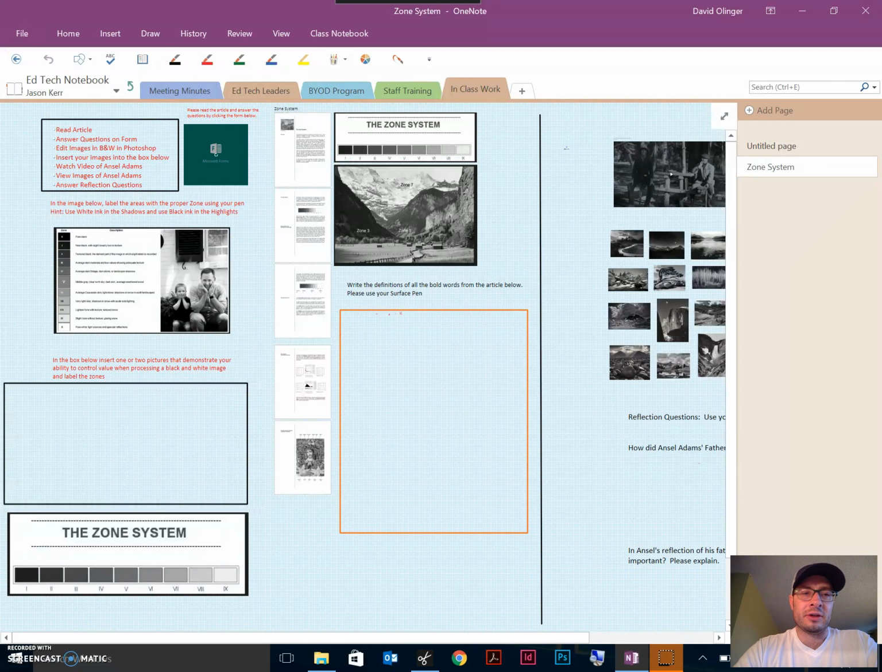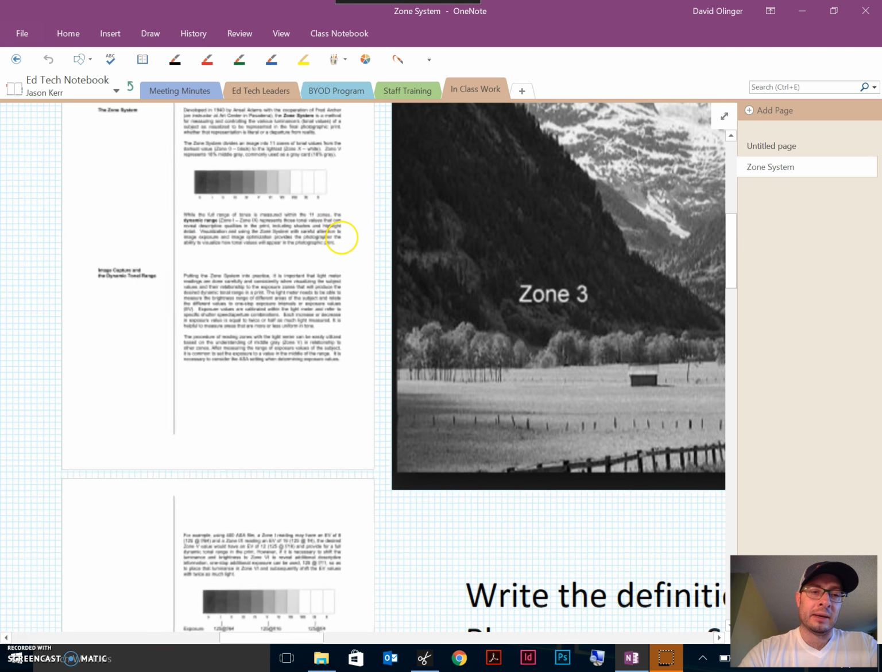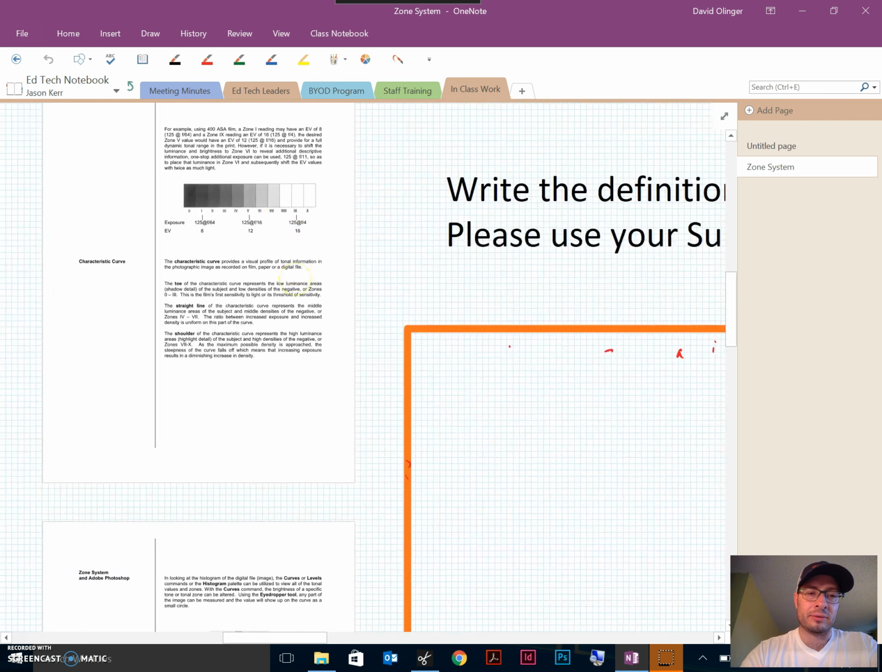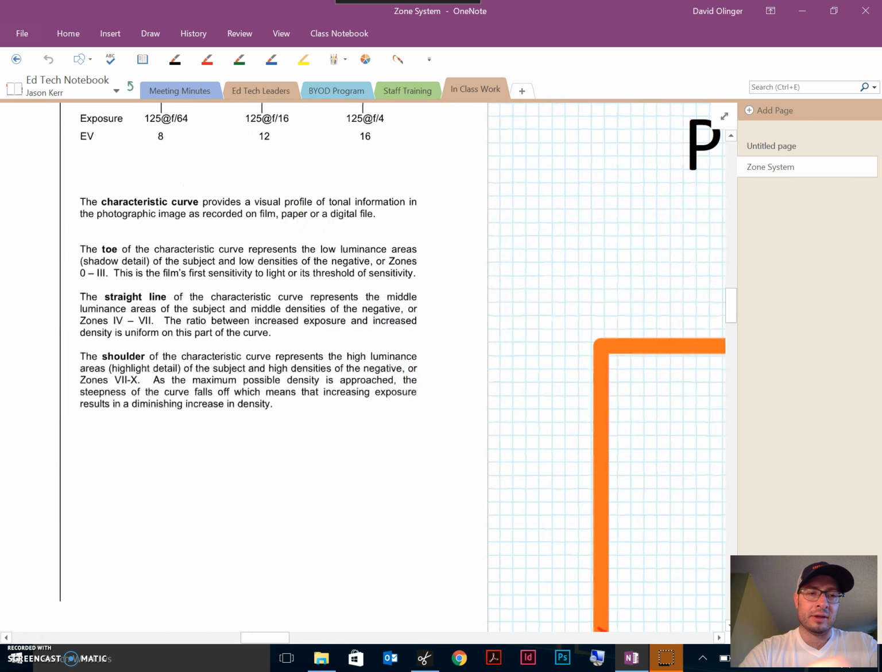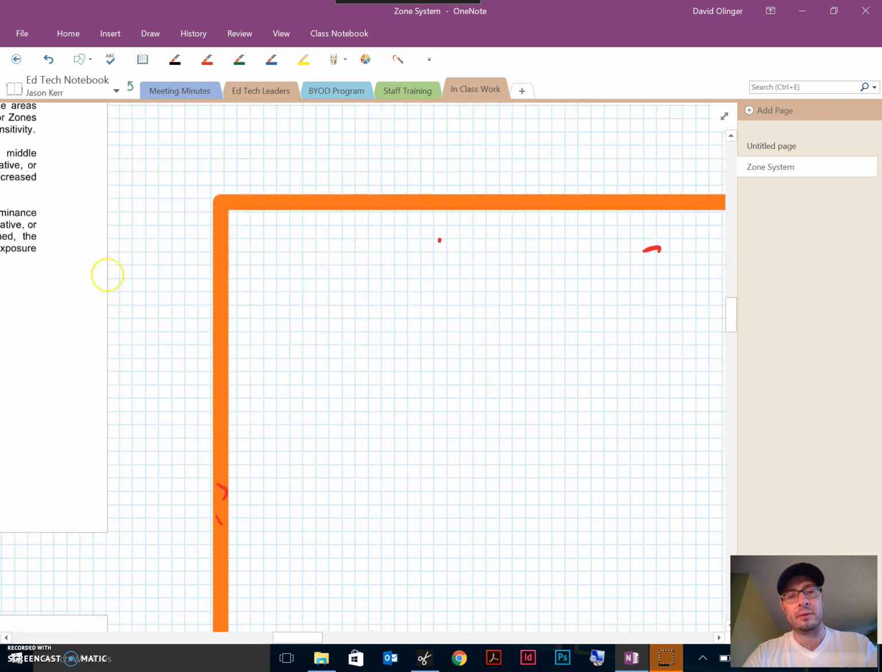And this page here goes through the zone system. I have in here made spaces for my photography students to put their own images. I've given them a reading they have to do, and I would expect them to then take notes on this reading. So taking these bolded words here, I want them to write the information over here. So they would have to write characteristic curve.